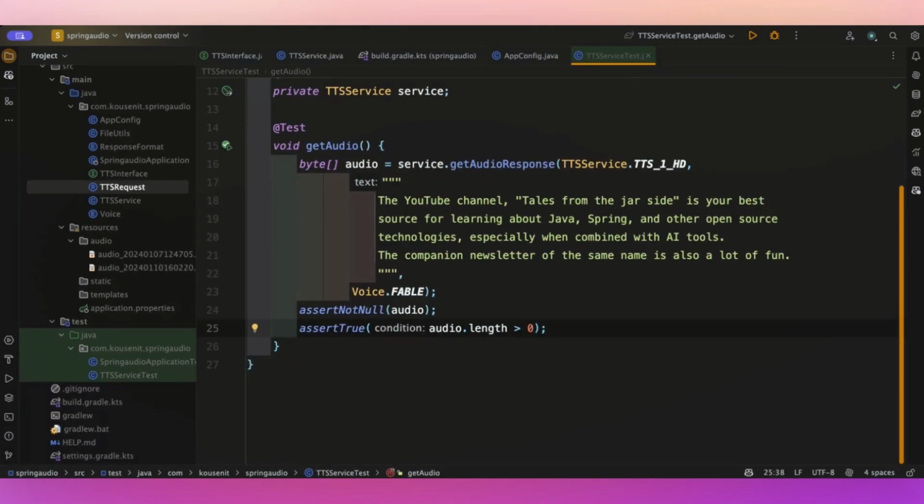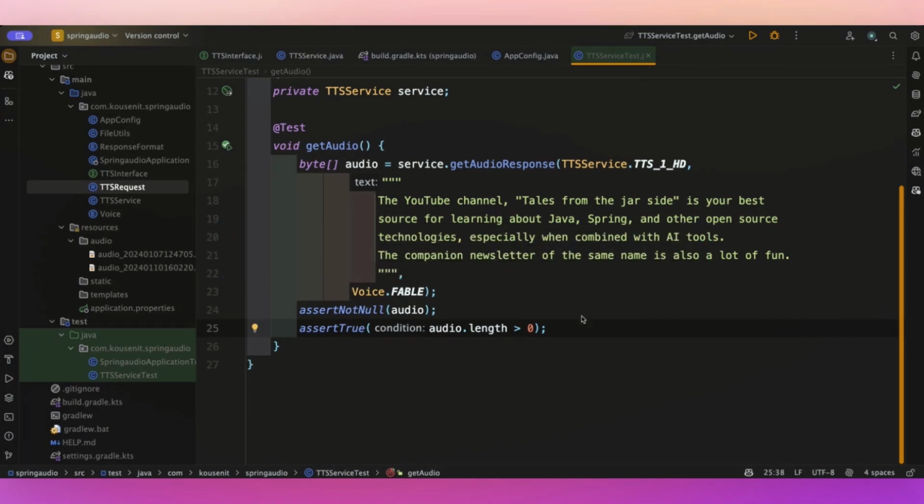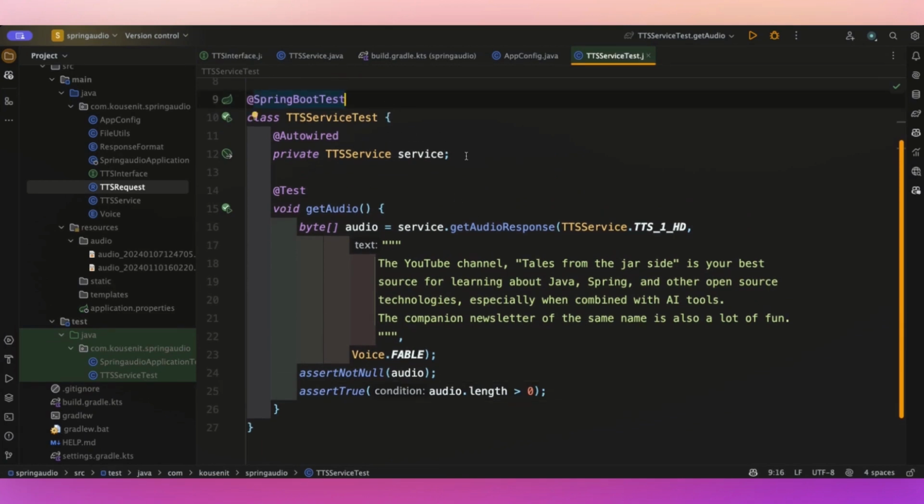Now we can go on and use it. We certainly have enough now for a test. So this test of the service is a Spring Boot test that autowires in our service. And then the test calls the getAudioResponse method and instantiates the TTS request in the method by supplying the model and the text in the form of a Java text block. And then we picked one of the voices, and we just assert that the audio coming back is not null and has a length greater than 0. Of course, that's going to be saved to a file, and then we can go ahead and play that file.